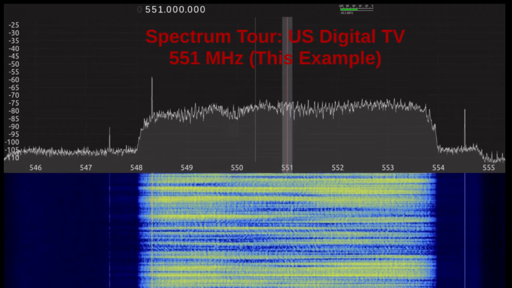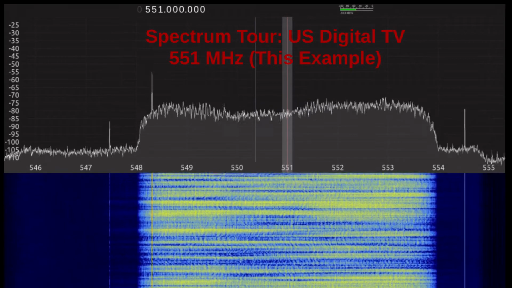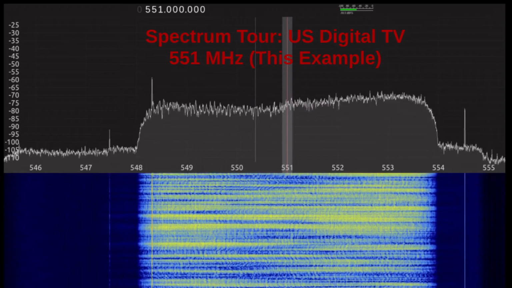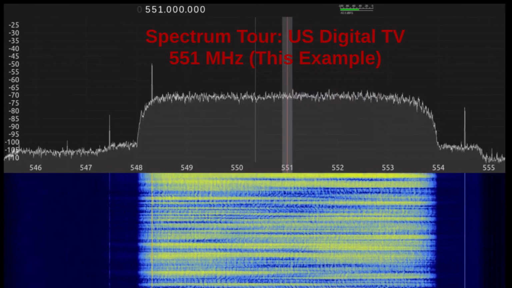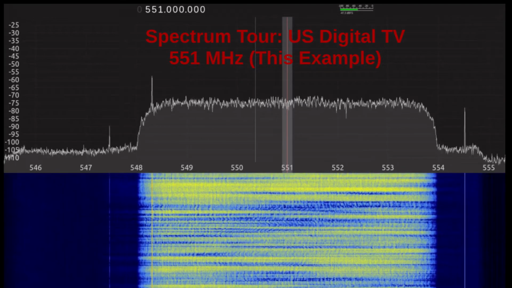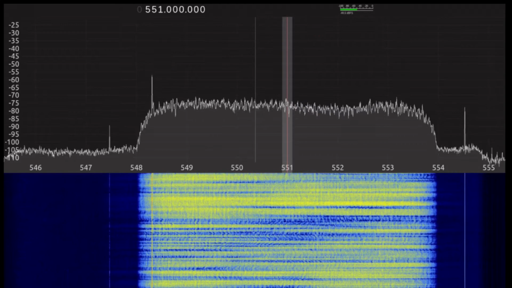Hi, and welcome to another stop along our tour of the radio frequency spectrum. In this video, I'll be showing you an example of a digital television signal, that is DTV. In this case, one such signal which is centered at 551 megahertz.